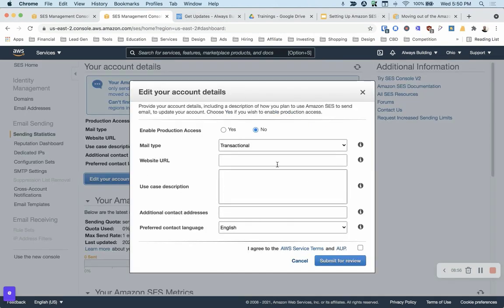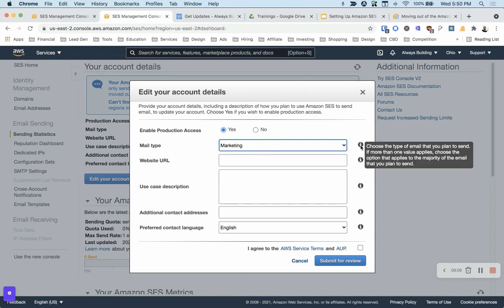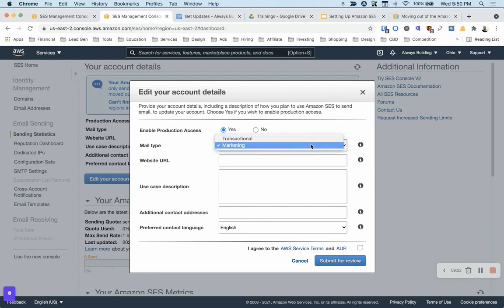And you're going to get this kind of pop-up box. So what we want to do first is enable production access, okay? That's number 1 that we want to do. Now, you can choose transactional or marketing. And you can come over here, that if more than one value applies, choose the option that applies to the majority of the mail that you plan to send. So I'm going to choose marketing, just because it's more in line with what I'm looking to do, and it'll be less likely that the account will get flagged.